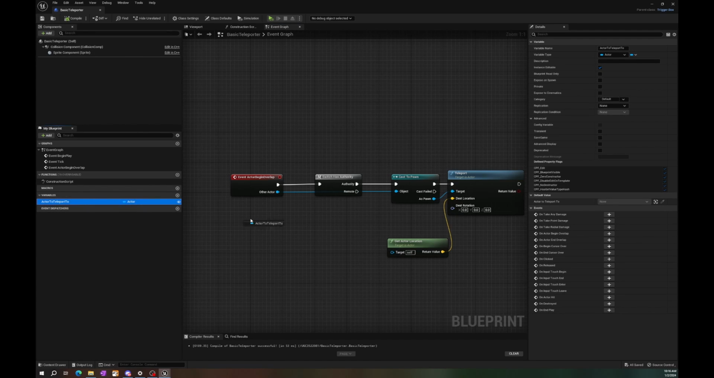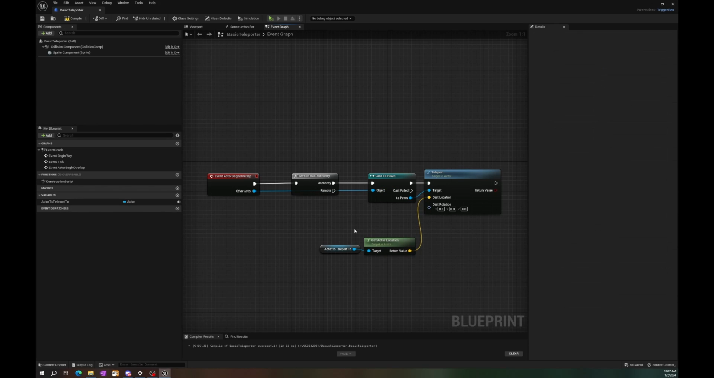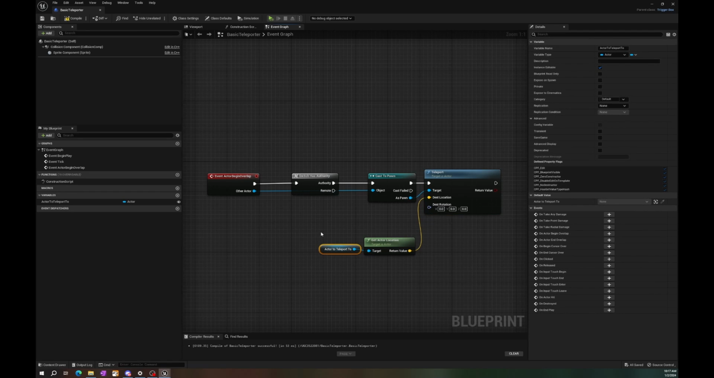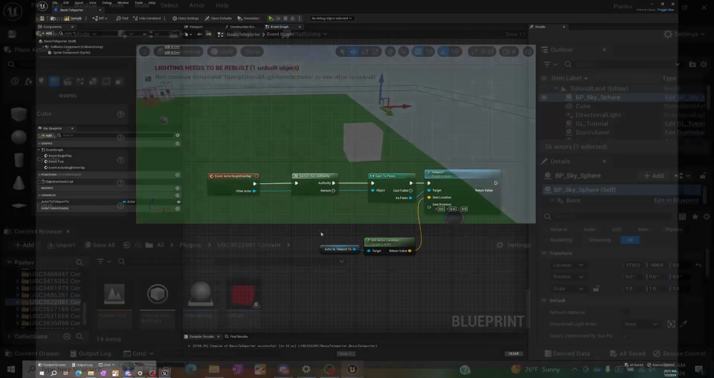And then we're going to grab this variable. We're going to drop it in any place, and we're going to select get. We want to get a reference to it. And we're going to drag that to this. And there we go. So now when a player walks into this box, we're going to teleport them to this actor's location. So now what do we need to do? So let's go back to the other screen.